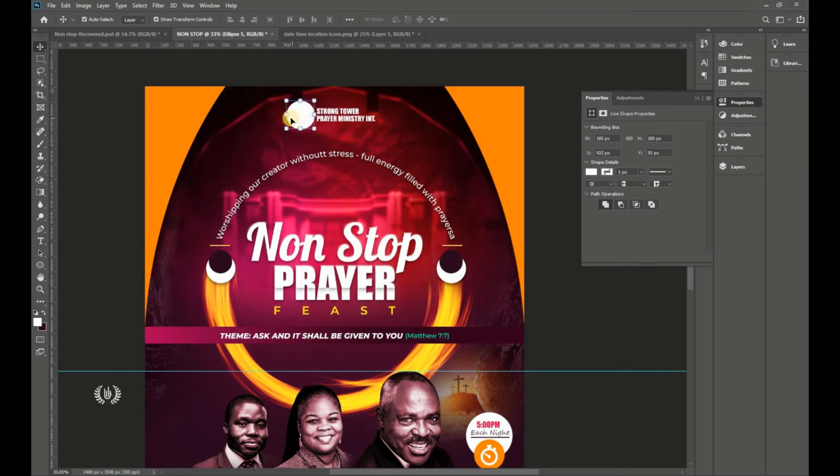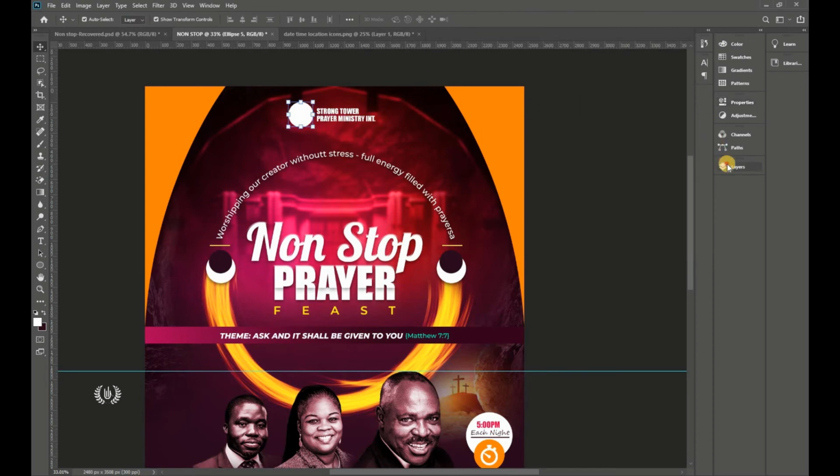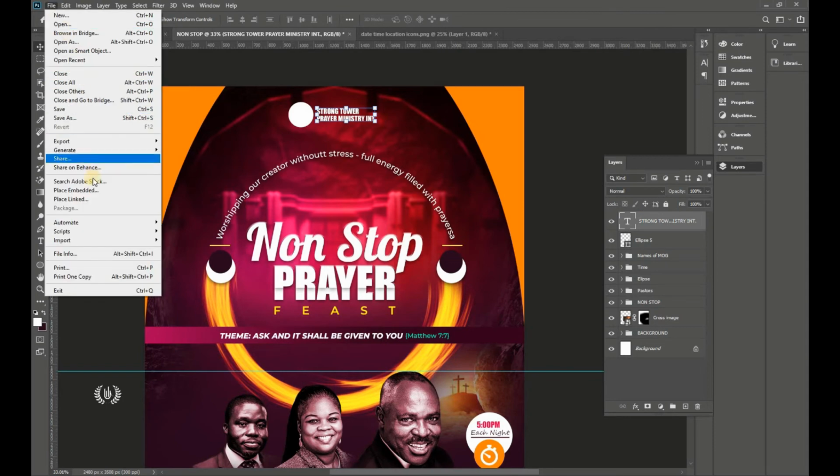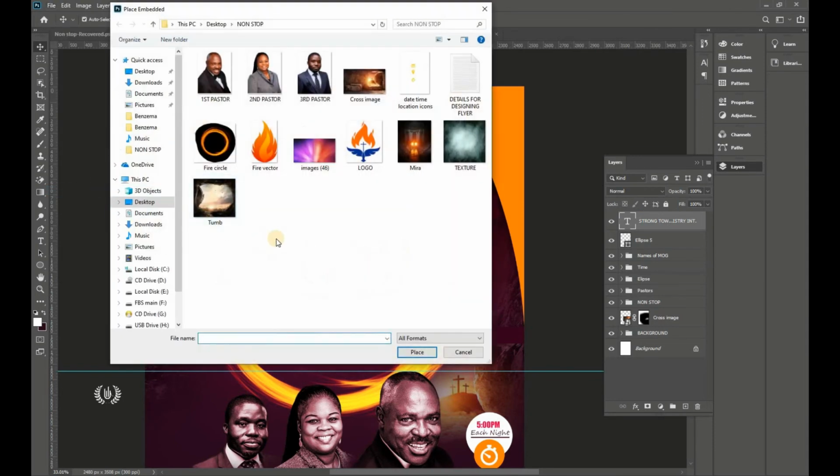Okay, something like this is okay. Let's take the circle and make sure it is centered, and reduce the size like that. Okay, so from here, let's close that and let's bring in this church logo. So go to File and Place Embedded.